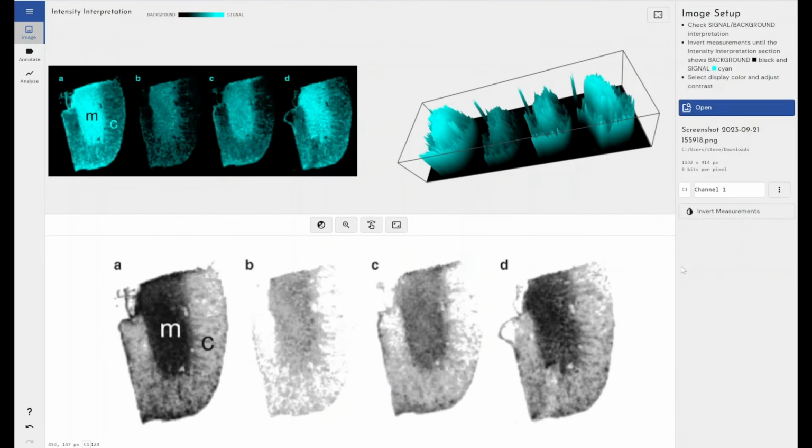Hello everyone. So today I'm going to be running through one of the potential use cases of the Phoretix Toolbox image analysis software as compared to our other image analysis software options. So I'm looking at a phosphor image here.